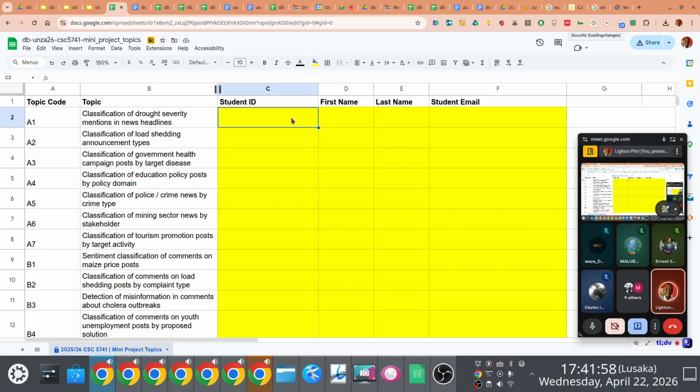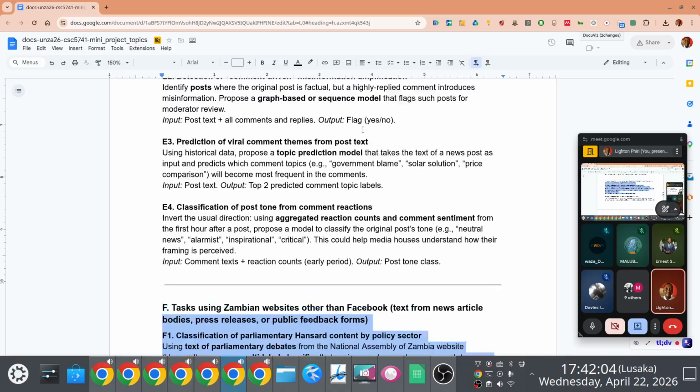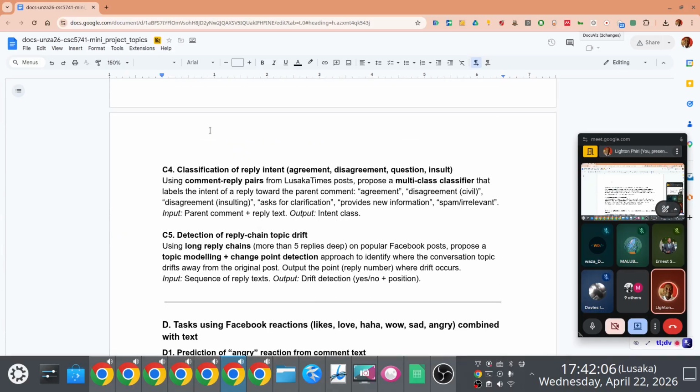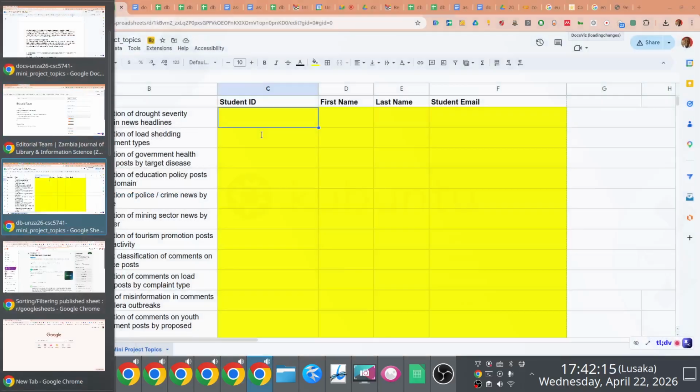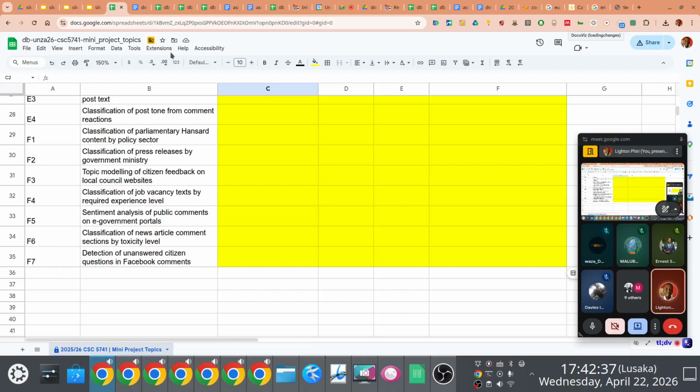So your task is simple. Once you go through this document here, if you come across a topic that you find interesting, a topic that you want to work on, what you must then do is go to the spreadsheet and indicate your student ID, your first name, last name, and your email address. That's it. Because this is going to be done collaboratively, people that access the spreadsheet after you've already claimed A1, for instance, will not be able to choose A1. Okay, so it's quite a number of questions to go around here.